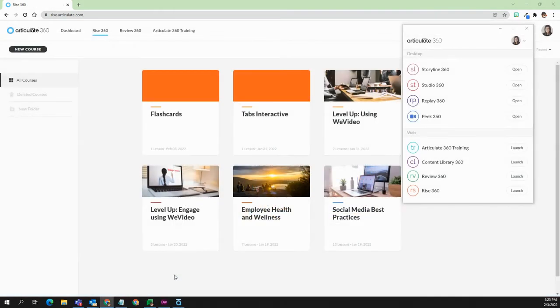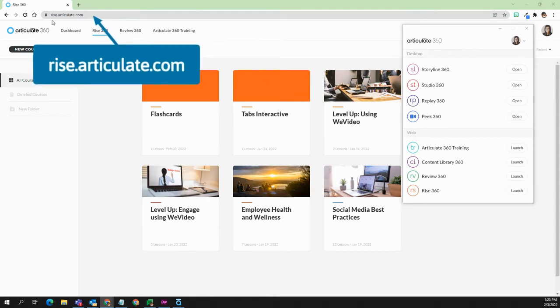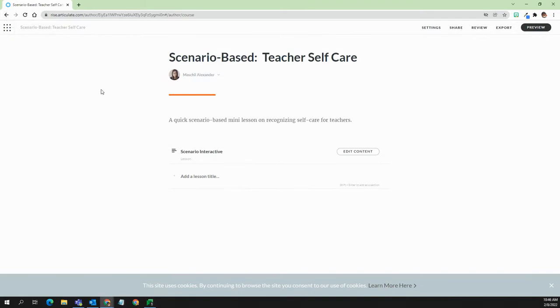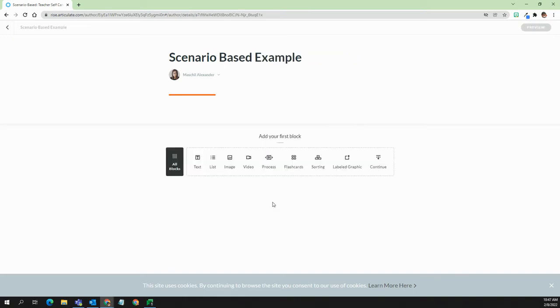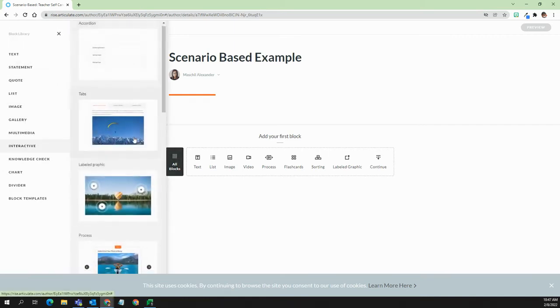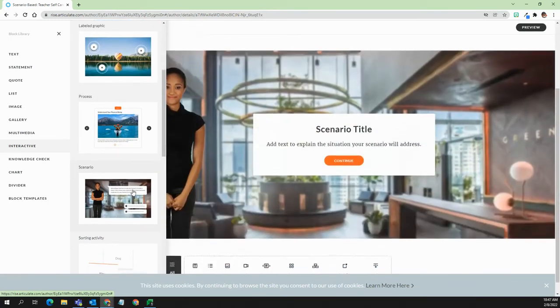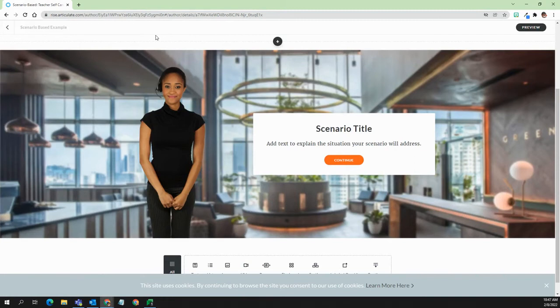Here I am in Articulate 360. You can get to Rise by launching it from your dashboard because it opens in the browser, or you can go to rise.articulate.com. Now, in this particular scenario, I have a lesson and I've got my content here edited, but I'm going to show you from scratch. If we were starting over, you would just type your title, scenario-based example, and click enter to add content, choose lesson, add all blocks, and scroll down until you see interactive. From here, I'm going to choose the scenario-based interactive. And there you go. Your template is already embedded and ready to go.